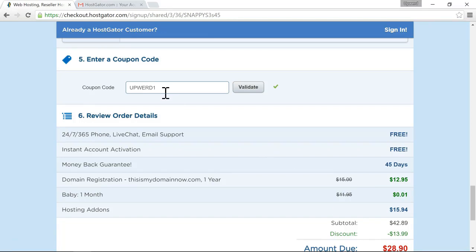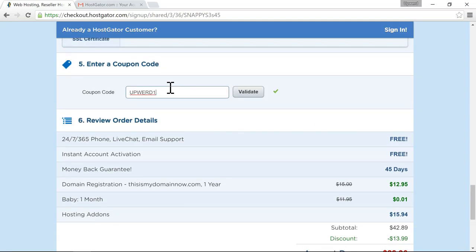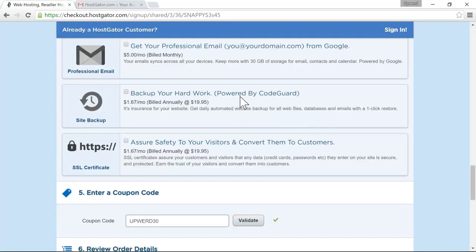So that's good if you're planning to do the month to month. If you're going to do a longer term, so say you want to do up to 6 months, I have another coupon which is Upward30. So click validate, and you'll see it went up because I'm just doing 1 month, so it doesn't make sense if you're just going to do 1 month.